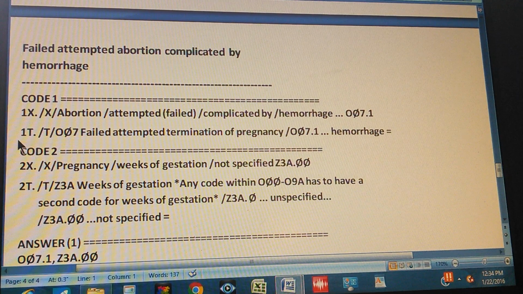Now we're going to check this in the tabular. The first code through the tabular is found like this. You start with the tabular, and then O07, what is that? Failed attempted termination of pregnancy. We add one more digit. The 1, what is the 1? O07.1: hemorrhage. Which is exactly what we need.